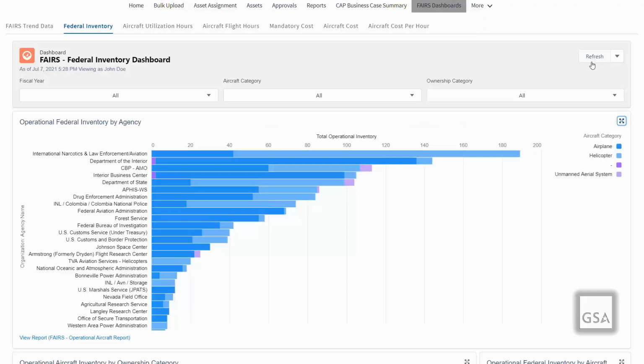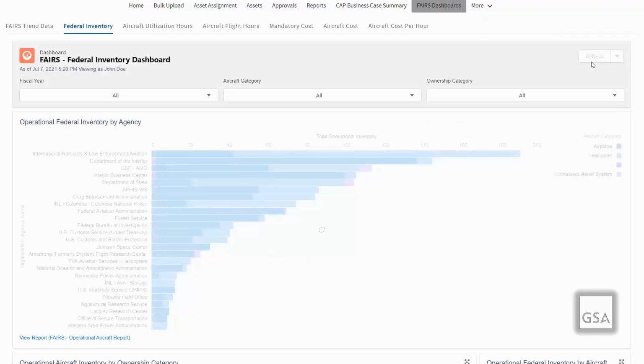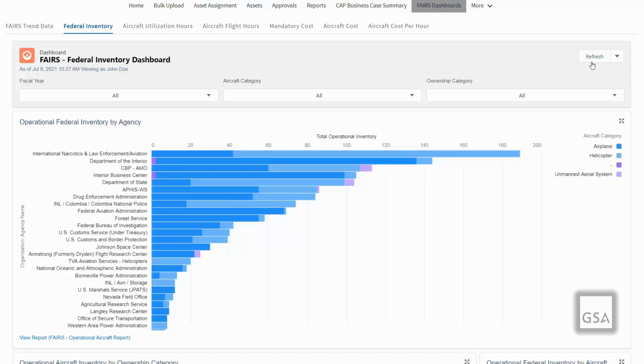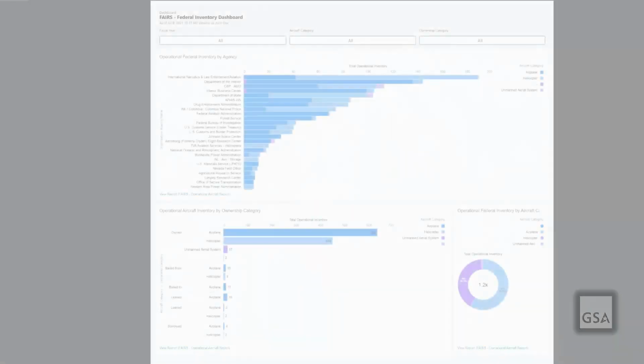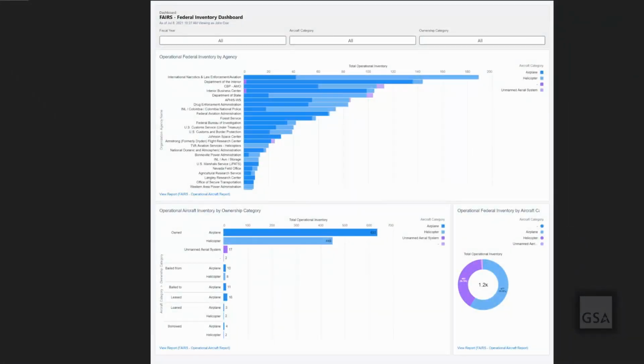The refresh button on the upper right side of the dashboard component allows you to refresh the dashboard to update the data to the most recent data. Clicking the downward pointing arrow next to the refresh button reveals the download button. Clicking download allows you to download an image of the respective dashboard.